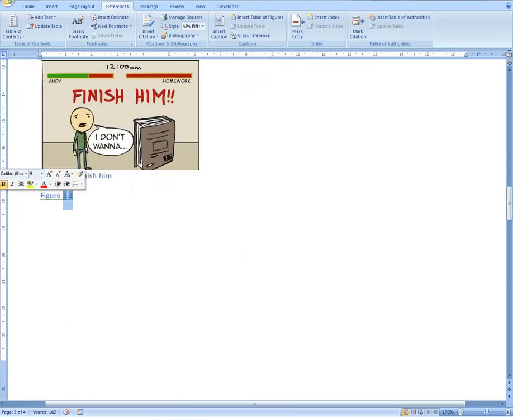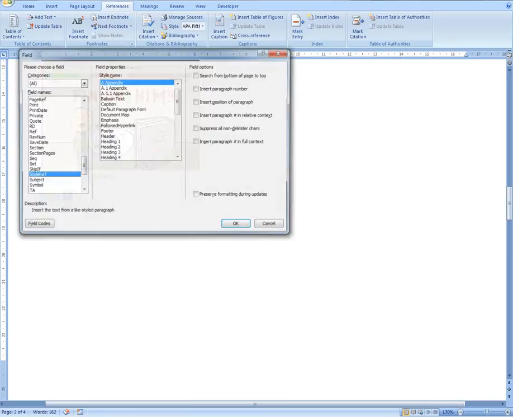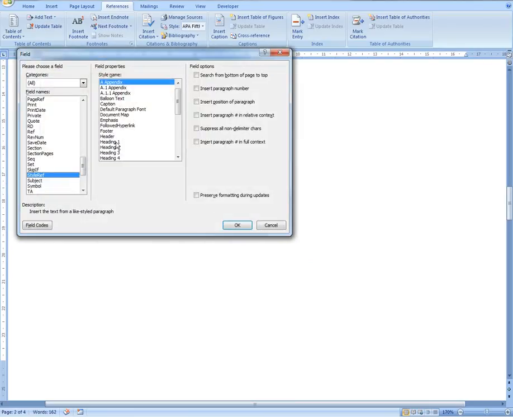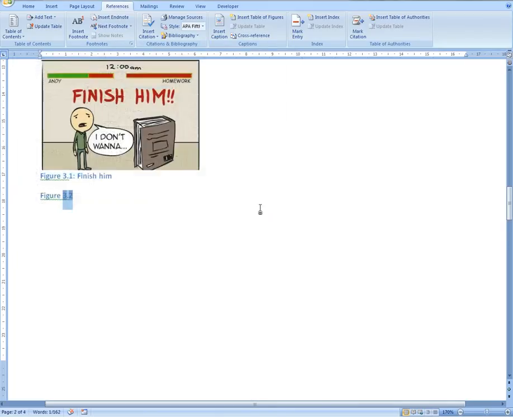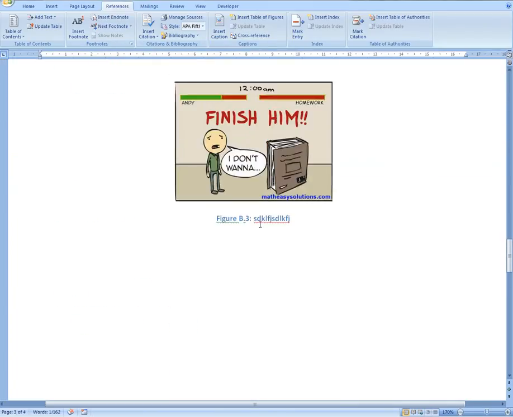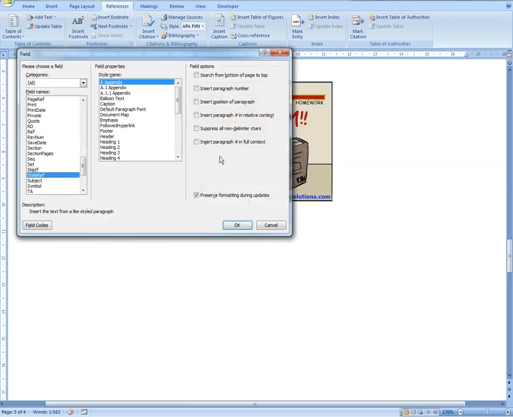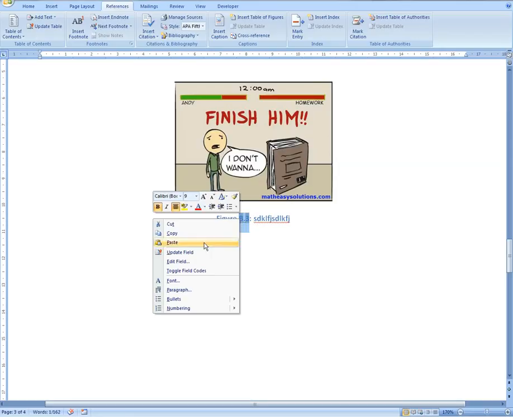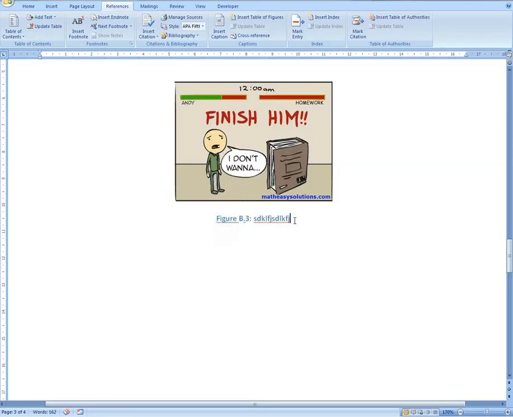When you go to edit field, this one is supposed to be on heading 1. I'm not too sure why it's showing differently. I had to do this for my thesis, but anyways, this is updated now. Always make sure to click preserve formatting during updates, because then you can click update field and it will automatically update.